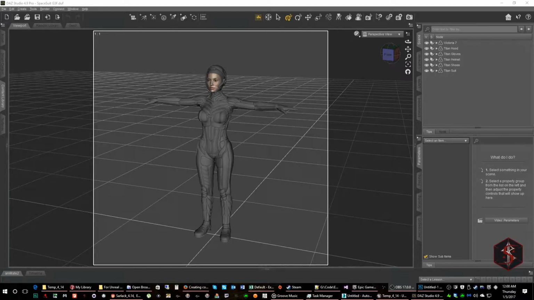In this tutorial, we're going to go over how to export a file from Daz Studio, import into 3D Studio Max, and clean up some of the naming conventions and bones and some of the structure of the FBX file, and then export an FBX file that can be imported into Unreal Engine.